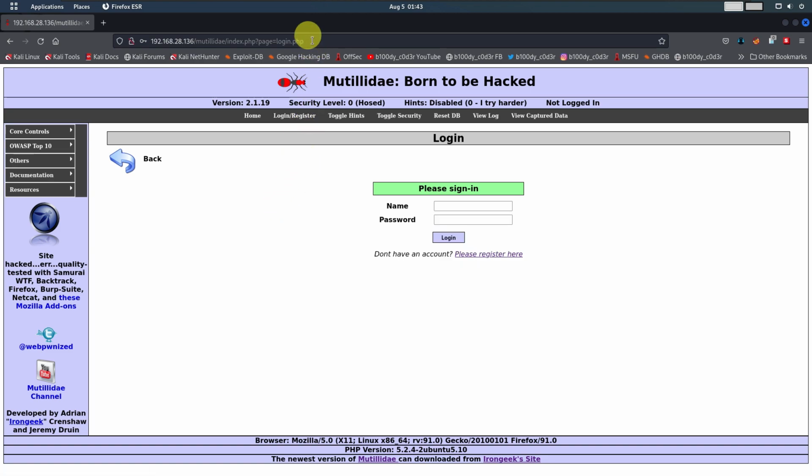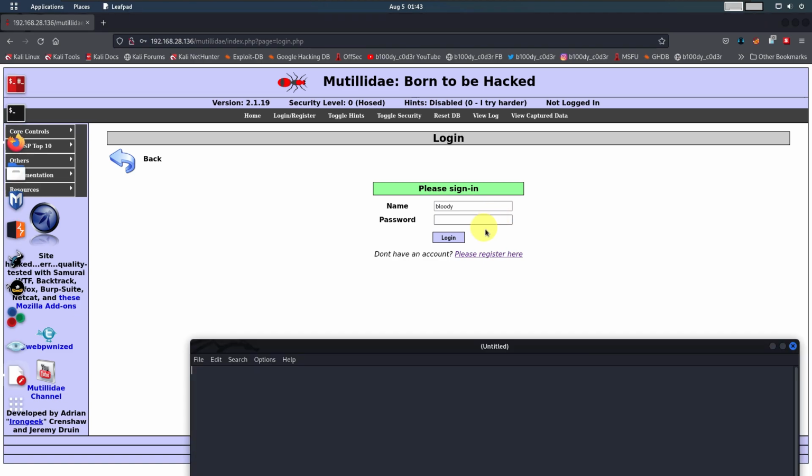Right here, we have the page, so you can try to inject into that, but we will get into that later. For now, we're having an example of injecting text boxes. You can try to inject into the name and into the password. I'm going to put my name as Bloody, and I'm going to put a single quote in my password. Let's see if we can break it.